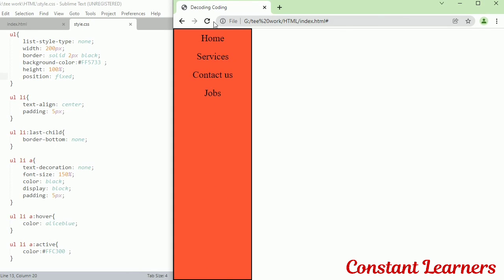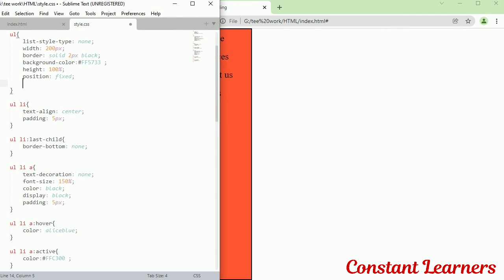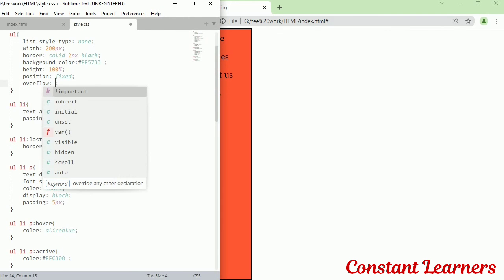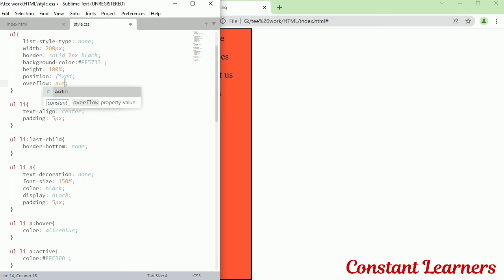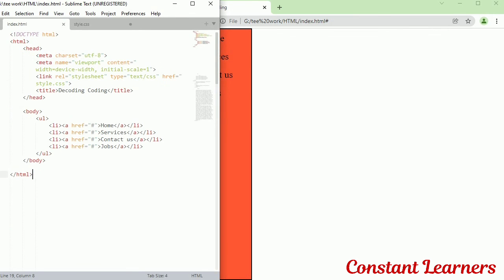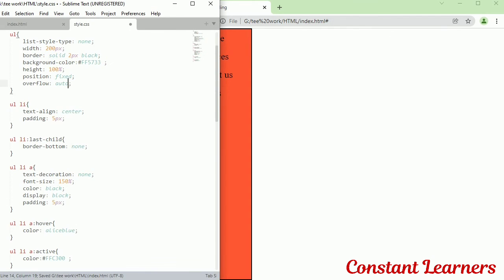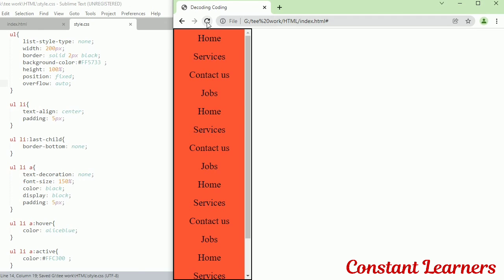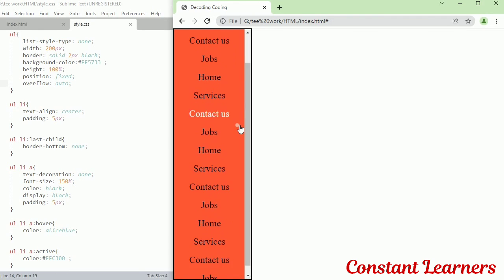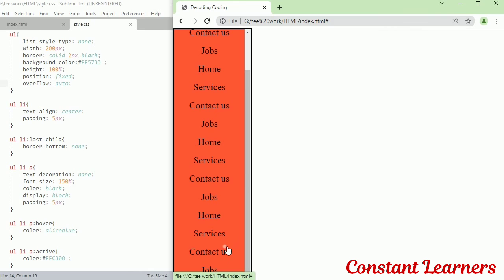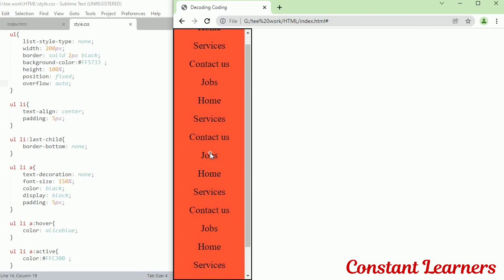Now what if we have a lot of options here, going beyond the height of the page? Then we will need a scroll bar here, right? So we're going to add the property in the UL tag itself, overflow auto. So let's add these links only. Copy this, add the links, save this and refresh it here. See, now we have a scroll bar here. So if we have multiple options here, then we can also add a scroll bar to this.